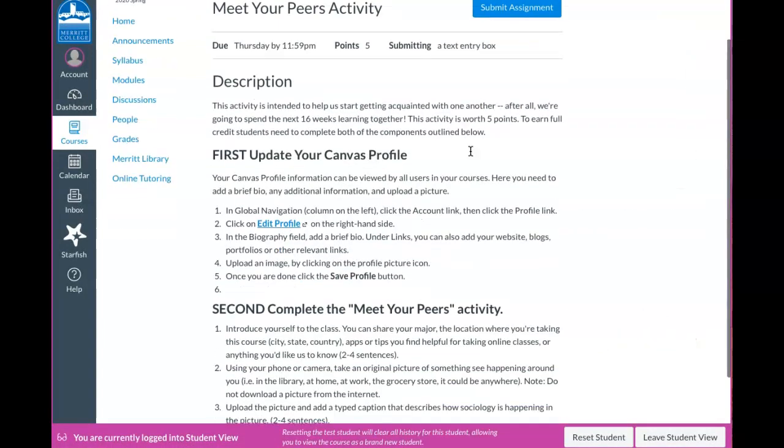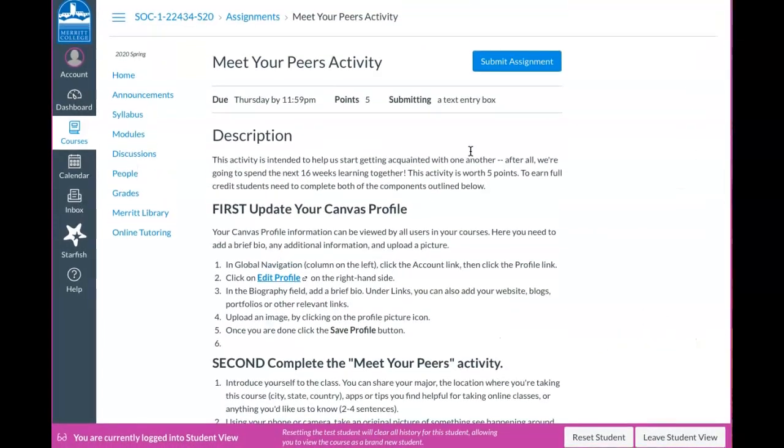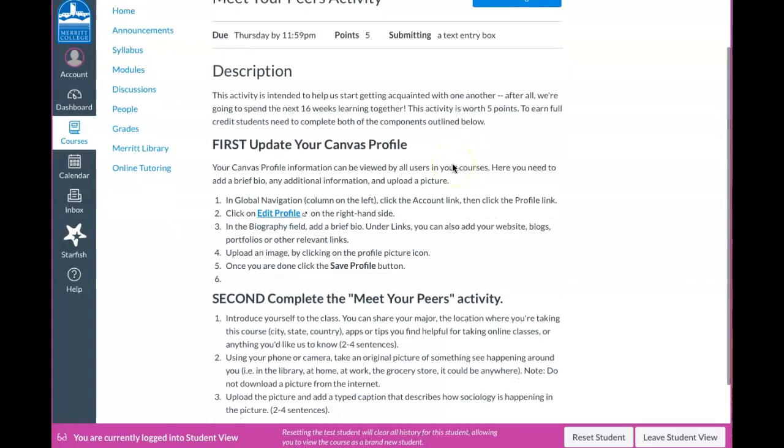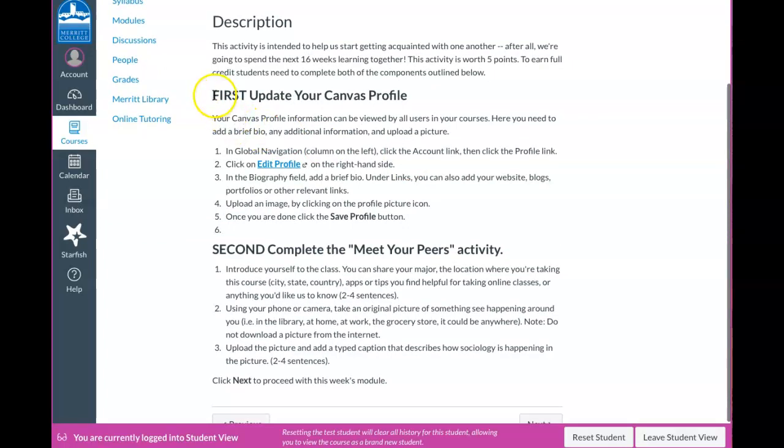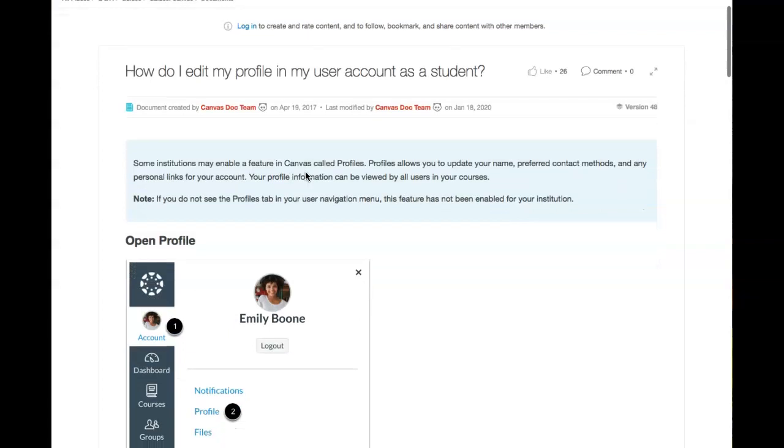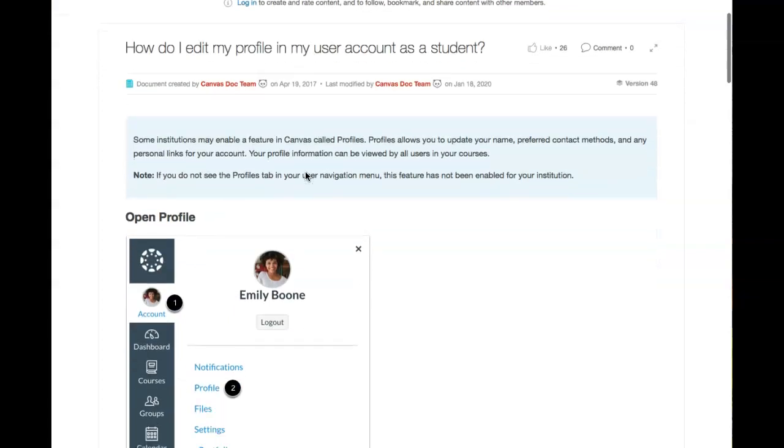And so here we are now. We are on the Meet Your Peers activity, and I did have a few students that sent me a message through Canvas because they had a couple of questions, mostly how to upload the photo. So the first part is to update your Canvas profile, and you can click on this edit profile, and it's literally like a step-by-step guide on how to update your Canvas profile.